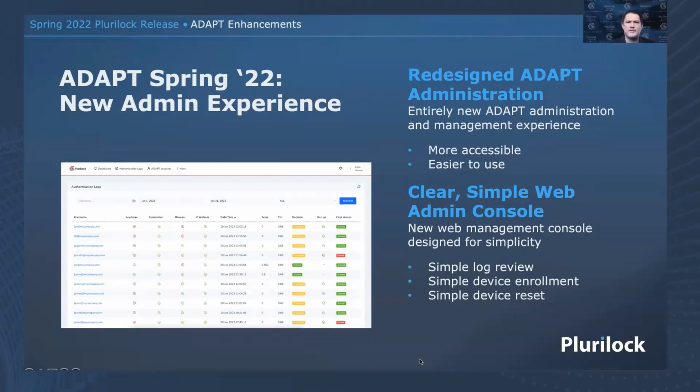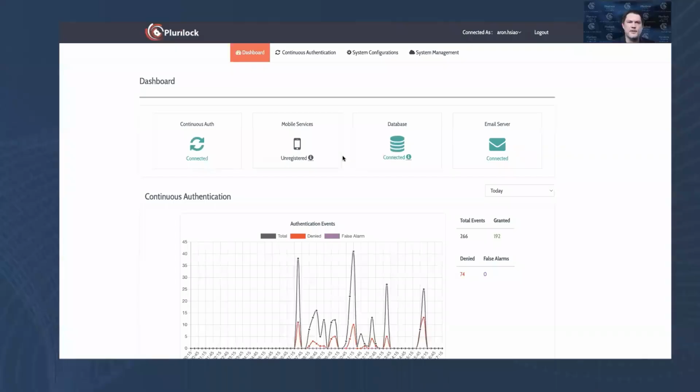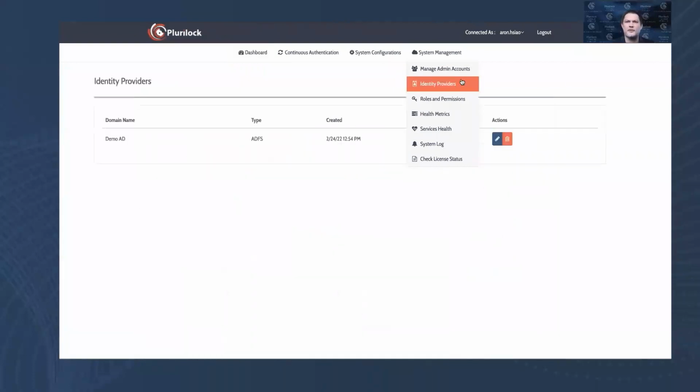So let's take a brief moment and see what those look like in practice. I'm going to share a different screen where we have some of these things up and running right now. So this is our Defend dashboard. This is the thing that you see when you first log into Plurilock Defend. New for this release in the system management menu is this identity providers area.